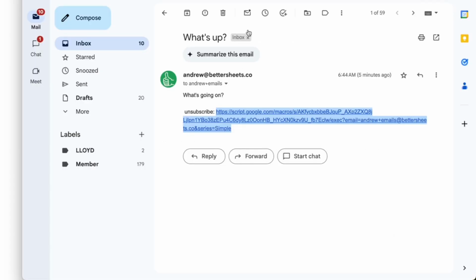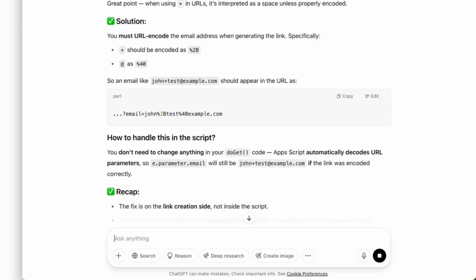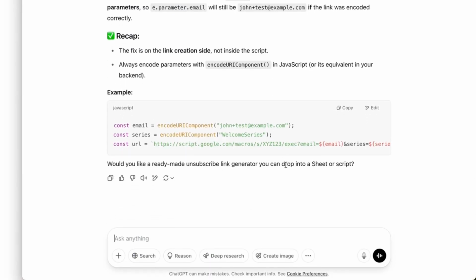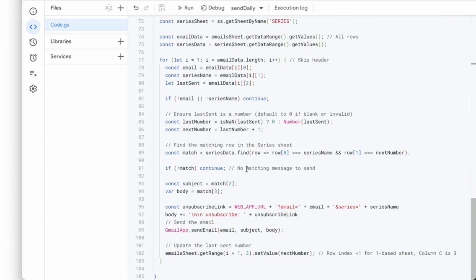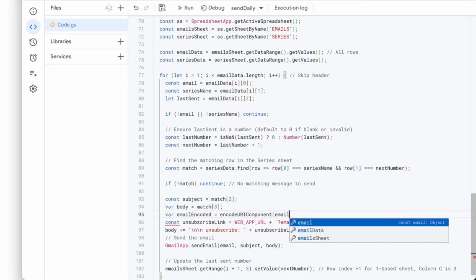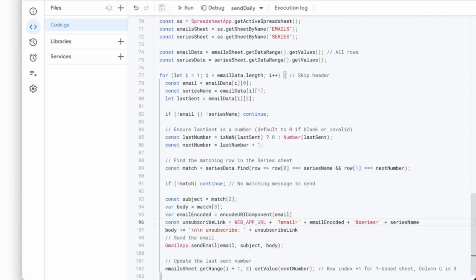Oh, do we have to build that? Oh, we don't need to change our doGet code. We need, aha, encodeURIComponent. Yes! That is awesome. That is actually very, very good news. Down here, this email here, variable emailEncoded equals encodeURIComponent of email. Perfect. Email encoded.